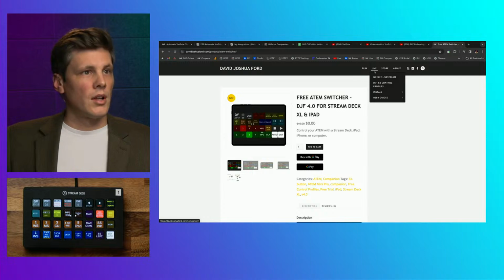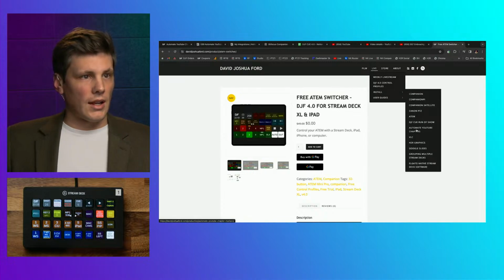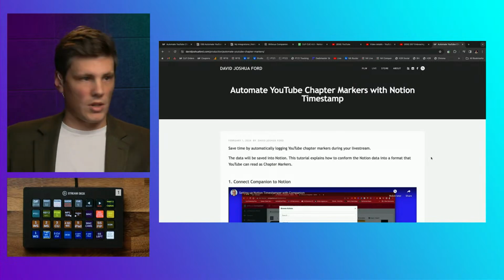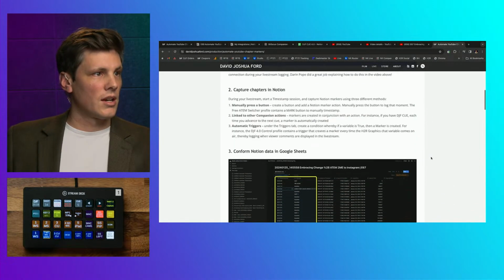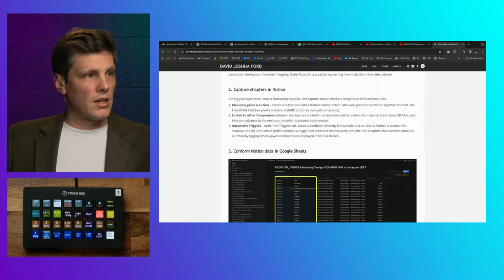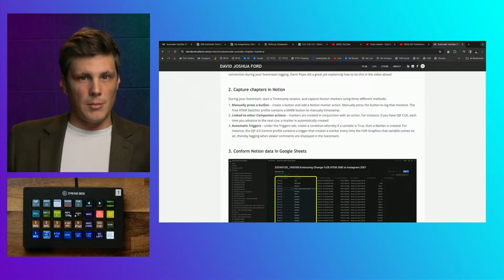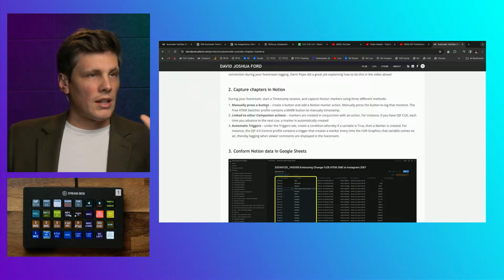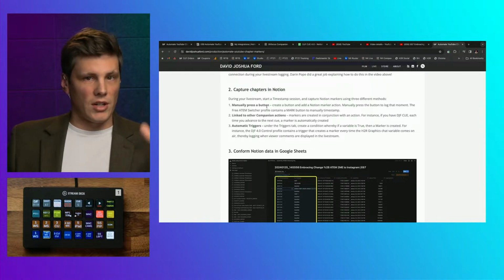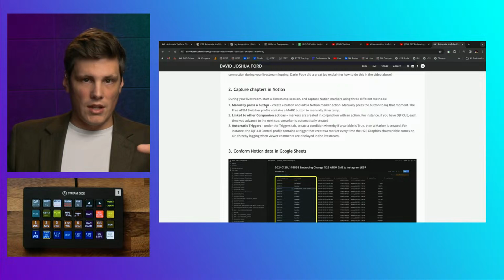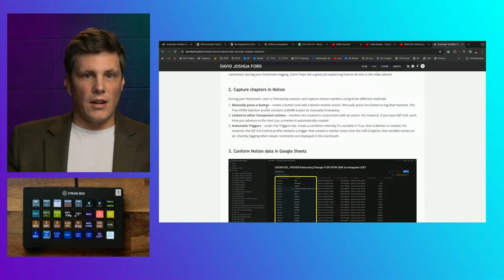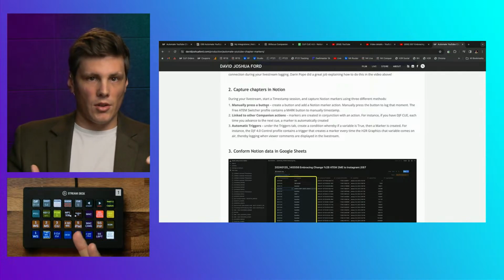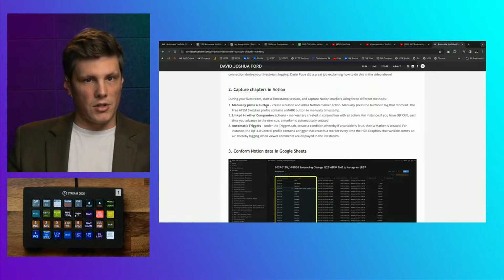So if you go over to Live, Install, and Automate YouTube Chapter Markers, this is kind of what I'm explaining here of how to connect to it. And then there's three things that we can do for different types of capturing. Manually pressing a button, which I was showing you there, linking it to other Companion actions, or else doing automatic triggers. So I'll go through each of these, and you can get a sense of how to create all of your chapter markers so that at the end of a live stream, you actually have a whole bunch of data.